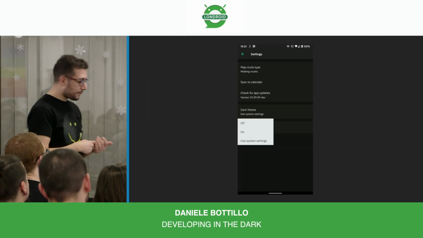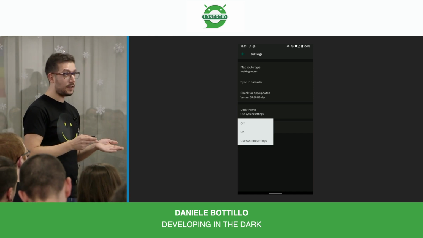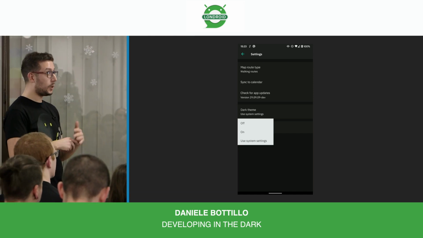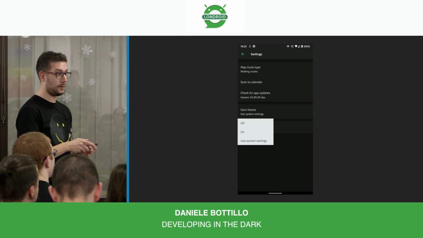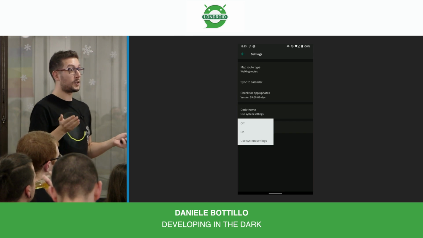Cool. One thing that I want to mention now is that on Android 10, if you put something in night, it will work. So if you define a color in night, you run the app, and you toggle the system settings, you will actually get that color.